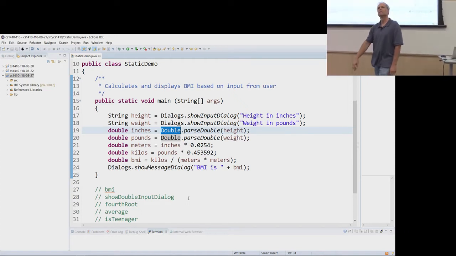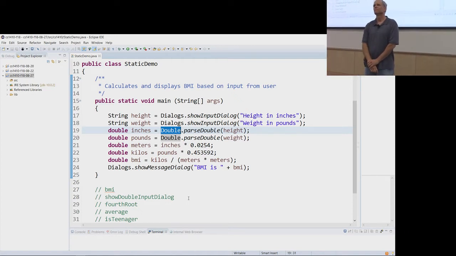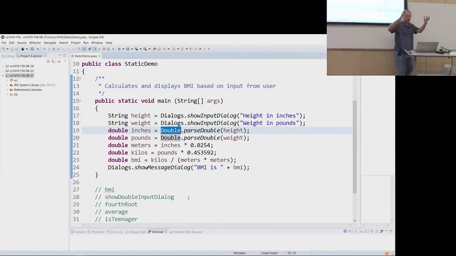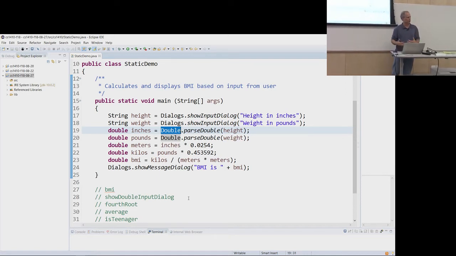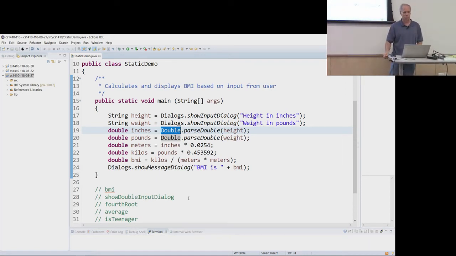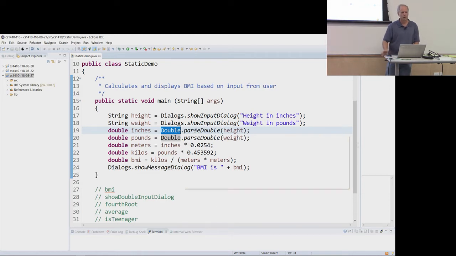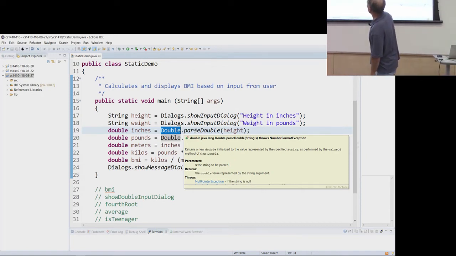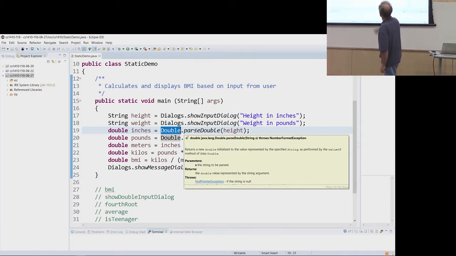All the way in the back. All right. It does something that's really not very interesting to you. It takes the string that the user entered and converts it to a double, or at least tries to. It may not be a numeric string. Now, if you don't remember that, you can just hover the mouse over it, and you see it returns a new double initialized to the value represented by the specified string.